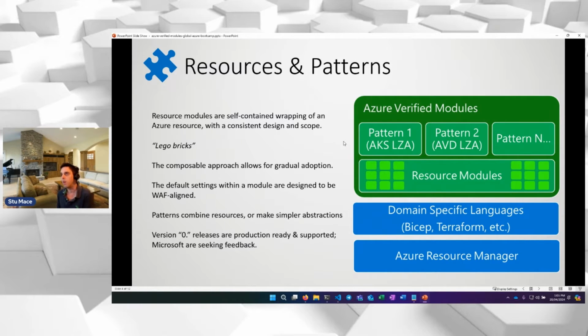AVM resources are broken down into both resources and patterns, and you can think of resources as a wrapper around an Azure resource with a consistent design and a consistent scoping. They're designed to be composable, so they're designed to be Lego bricks. So from the perspective of adoption, it means that you don't have to take on board the entire AVM initiative to start using these. You can use individual modules that make sense and then gradually adopt.